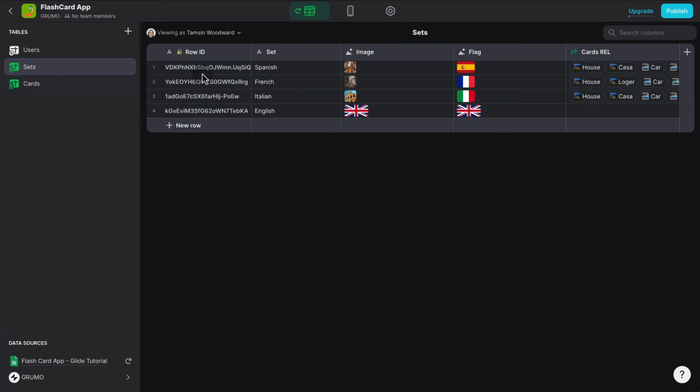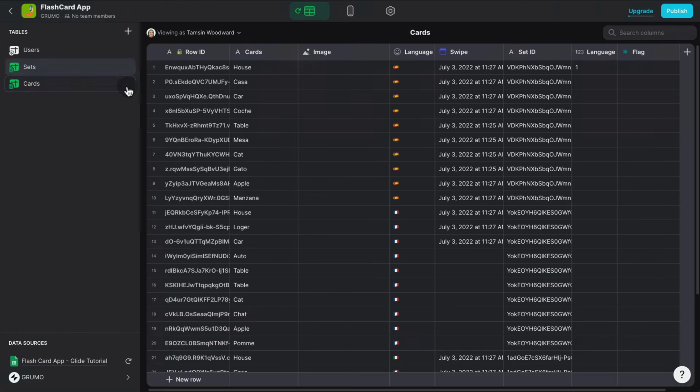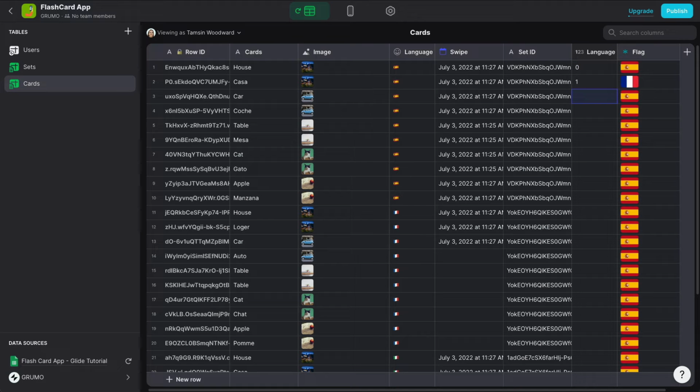And it's important to know that when you use single value to grab data from another table, the rows start at 0, right? So the Spanish row is 0, then French is 1, Italian 2, and English 3. And you can see here if we say 0, 1, 2, and 3, how we're grabbing the corresponding rows starting from 0. Now for the cards, we want to pull the flag that corresponds to the language that that card is in, which in this case, the first one is English for house and Spanish for casa. So we will go 3 and then 0, 3, 0, and so on.